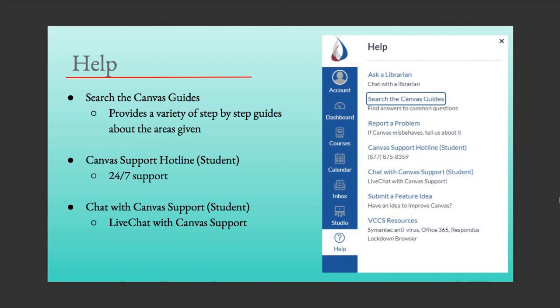If there's a problem with this website, you can report it to help them fix the issue. If you need to know how to do something and it's very urgent, you can use some of the hotlines to get feedback and help very quickly. This brings us to the end of our walkthrough of Canvas.